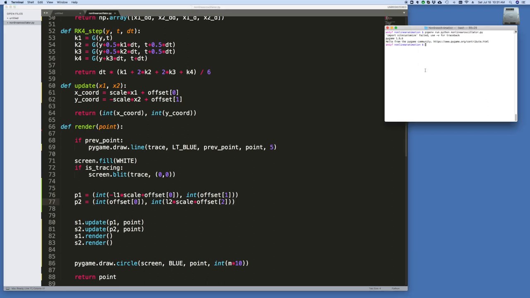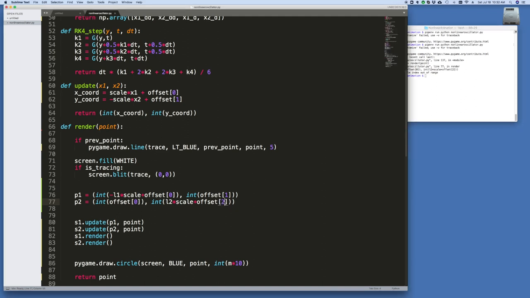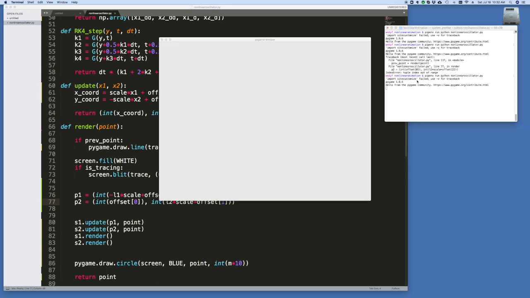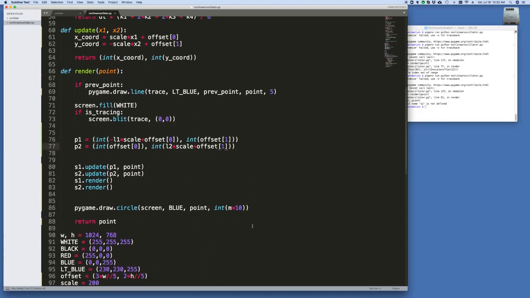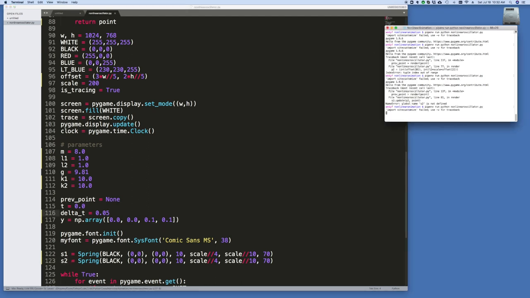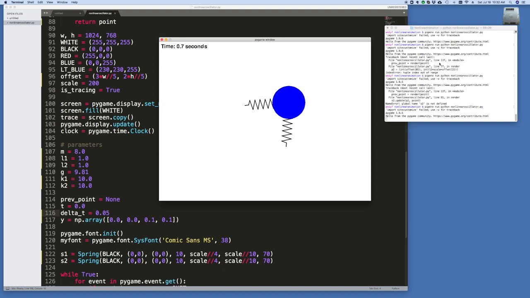And let's run it again. It's out of range. Oh my goodness, this should be offset 1, not offset 2. That's silly. S2 is not defined. Did we not call it S2 down here? Oh, I never changed this to S2. That's why. Silly. I think that looks pretty good.